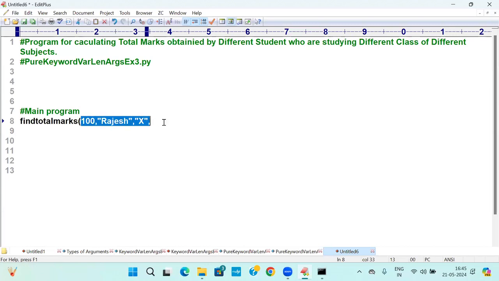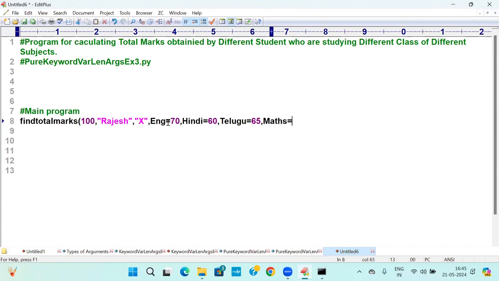These three things you see, students. English marks he got 70. Hindi he got 760. And next he got Telugu, some 65. Maths he got 98. Science he got 89. And social studies he got something like 88.